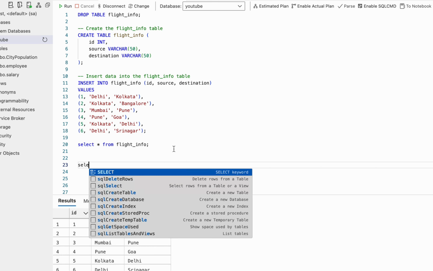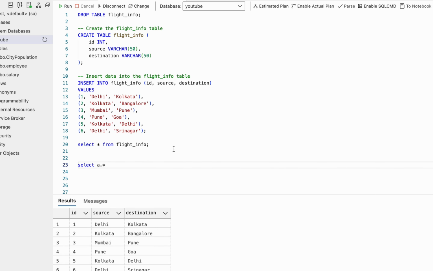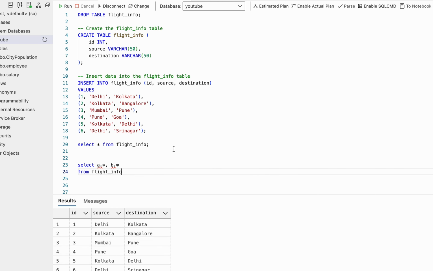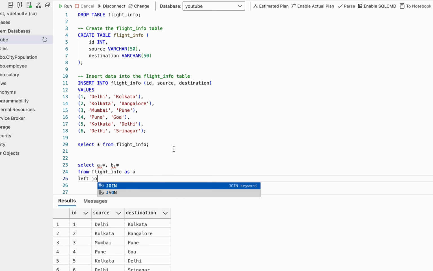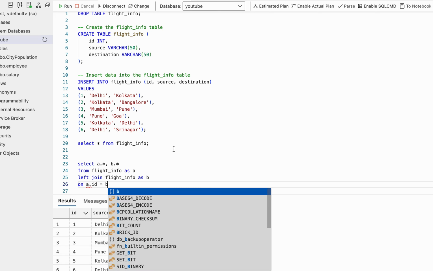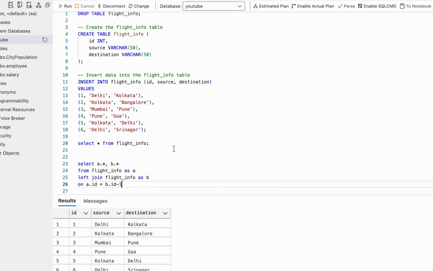So we can do this with select a.*, b.* from flight info as a, left join flight info as b, and we are joining these two on a.ID equal to b.ID minus 1. So let's run this now.